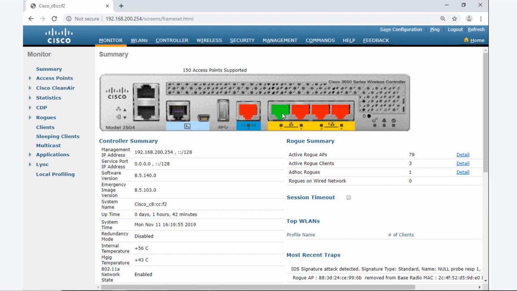We have VLAN 1, which is for management, which we're using right now on this green port. And we have VLAN 5, which is going to be for user data traffic, also on this green port. That is done through what are called VLAN interfaces. VLAN 1 has its own VLAN interface, and VLAN 5 has its own VLAN interface.